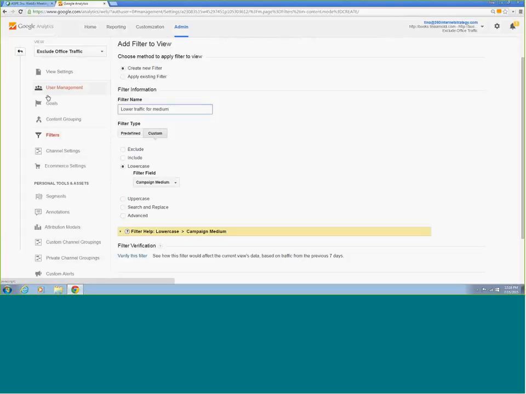Okay, so a campaign medium, again, is something that describes how data is coming into your site. What happens sometimes is when people are creating campaigns and adding extra tracking, these are little parameters that you add at the end of links so you can track exactly where your traffic is coming from.